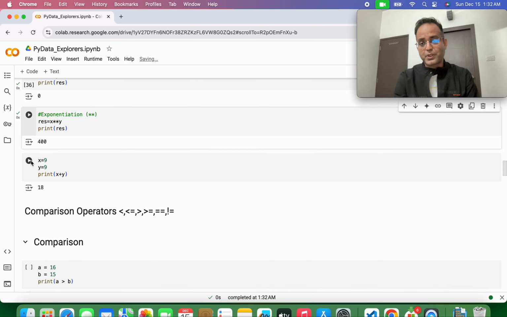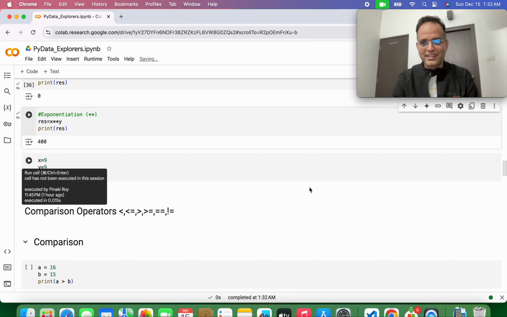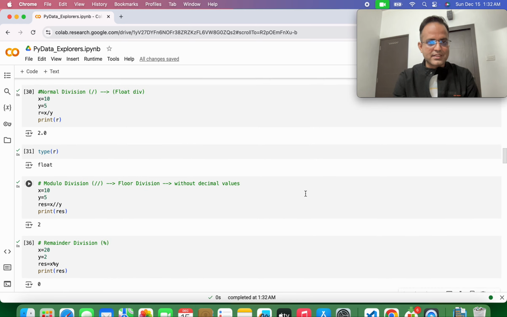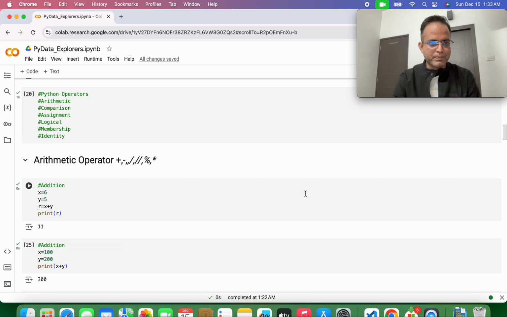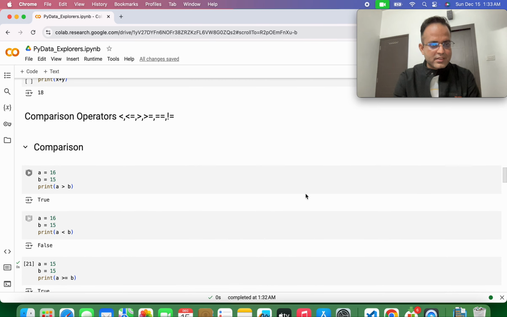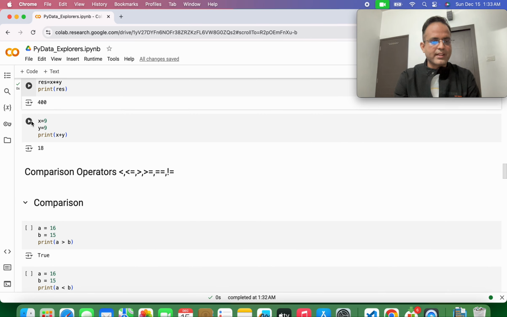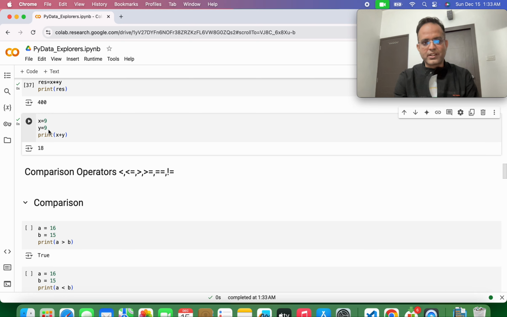Here I want to take another example of what we discussed today, which started with the arithmetic operator. Last, I am taking another example, x is equal to 9, y is equal to 9. We are printing x plus y, that is 18.